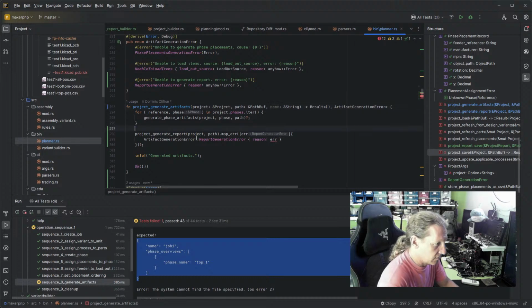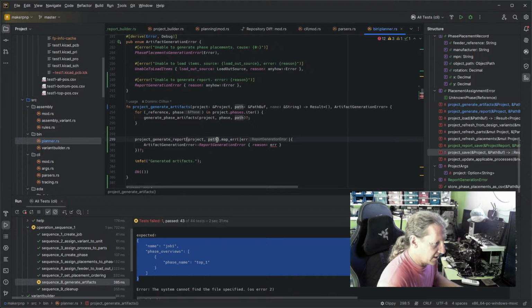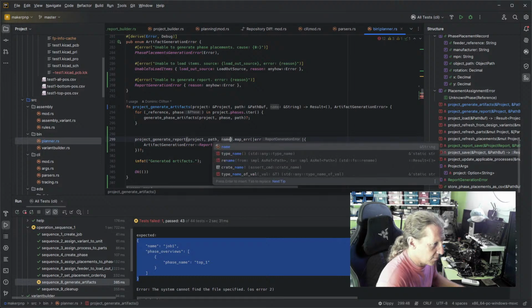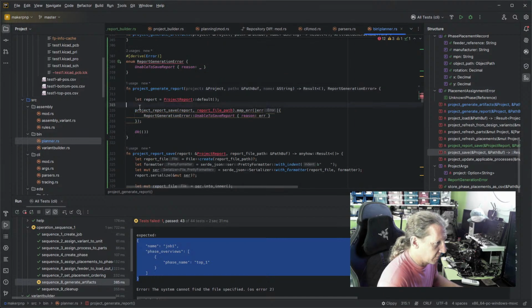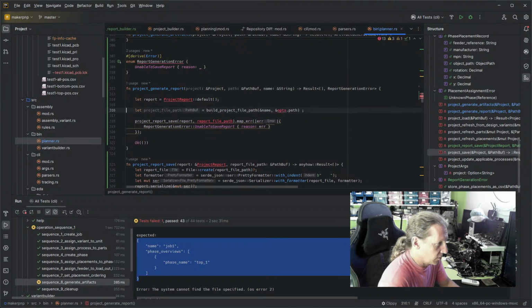And then we can pass the name over here as well. Name. And then in here we can finally build a report file path from the path and the name. Path and the name, right?